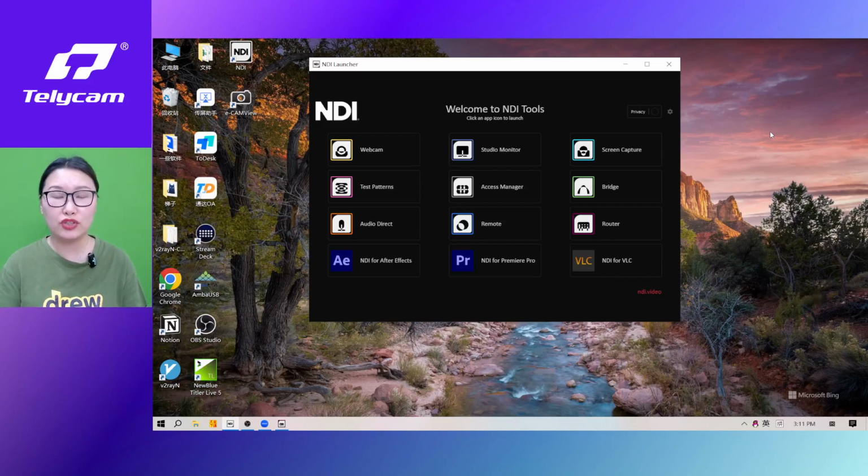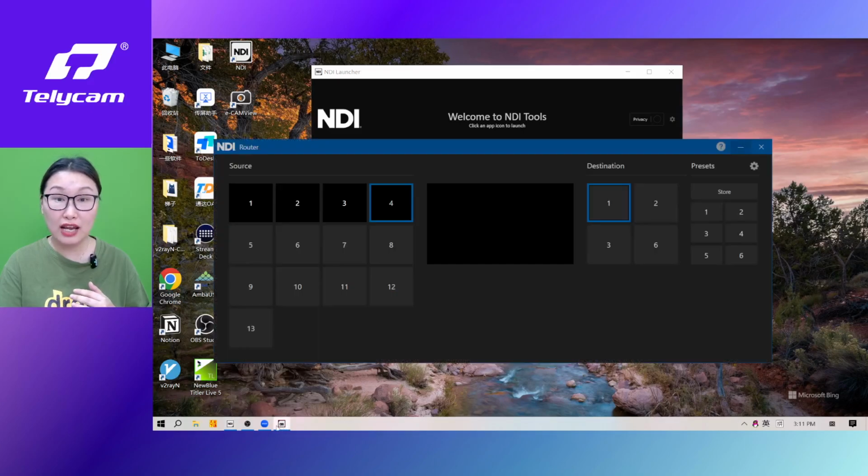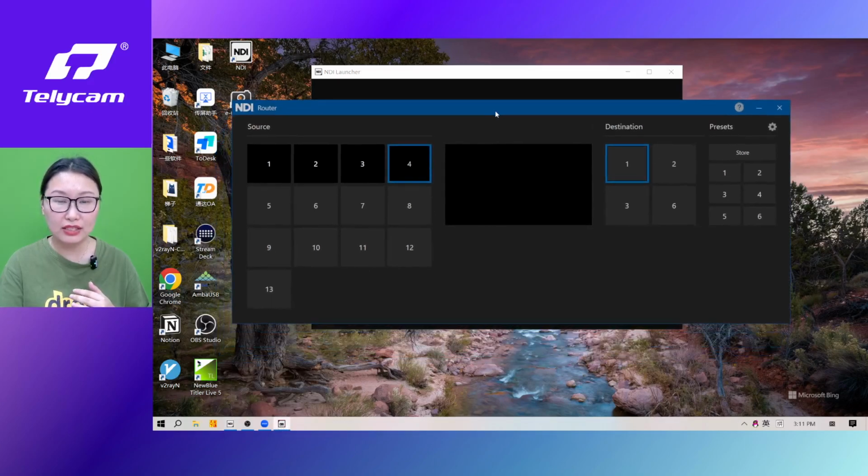First of all, you just need to download the NDI Tools at ndi.tv. When you open the NDI Router, you can see it is like a mini switcher that you can use to switch your NDI sources under your local network.